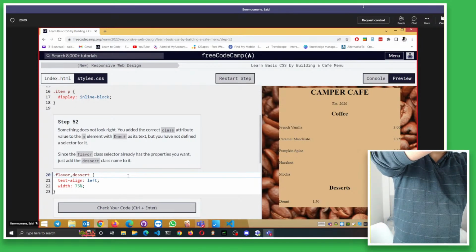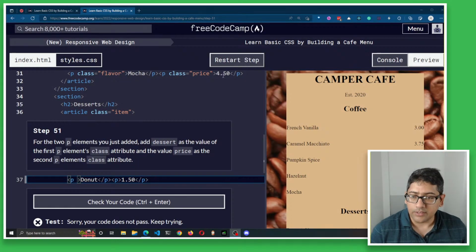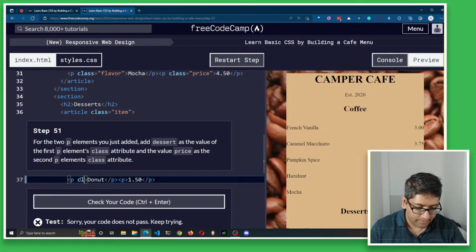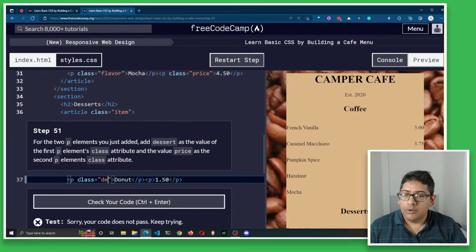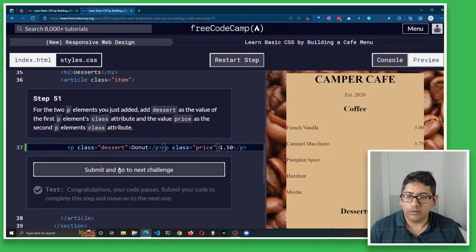So I'll just finish the previous question and then we will come back to this. Over here, I just need to add class equal to desert, and this paragraph's class equal to price. Check your code. All good.